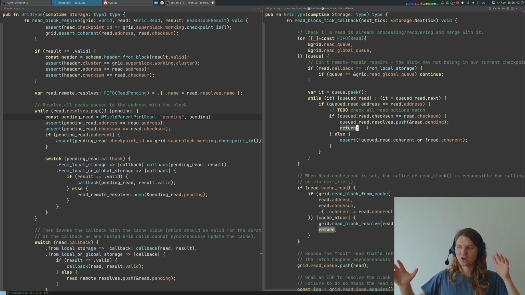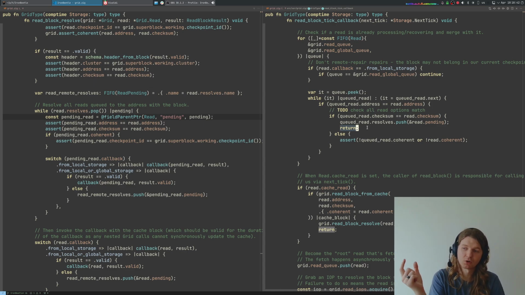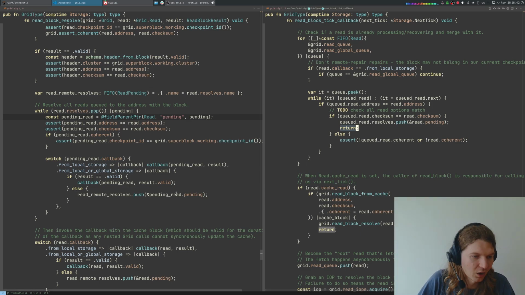So when you try to read something from grid, basically there are two cases. First, you're the first one who reads this block, so you go and read it. But if there is someone else who is already reading this block, you are not going to read it again. Rather, you are just going to enqueue to the end of that other read, so that when that read completes, it also invokes your own callback.